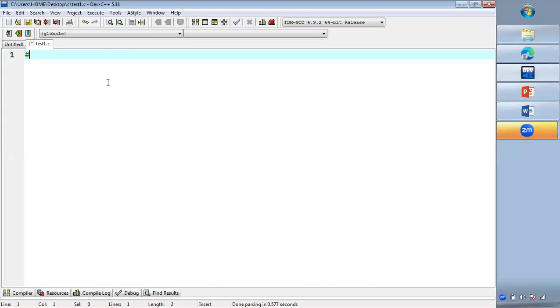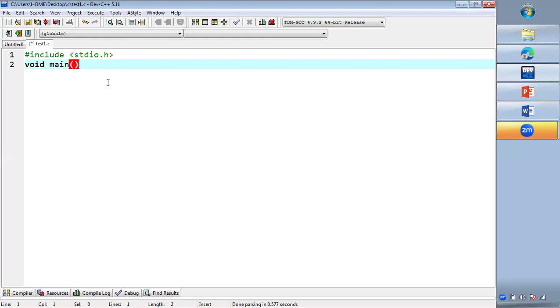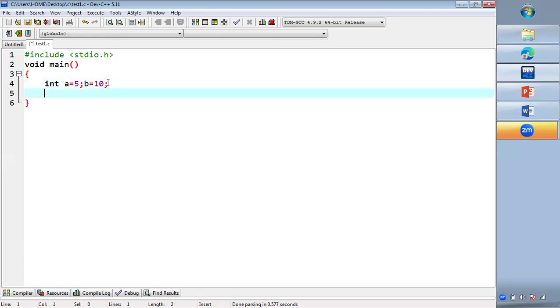Now I will be starting the C language program using include stdio.h. This is adding the header file to the C program. I am adding the standard input output header file, which contains the printf and scanf functions. void main is the starting point of execution. In main, I will be declaring two variables, int a equal to 5 and b equal to, let's take the same value, 10. Now one by one I will be assigning and printing the a value.